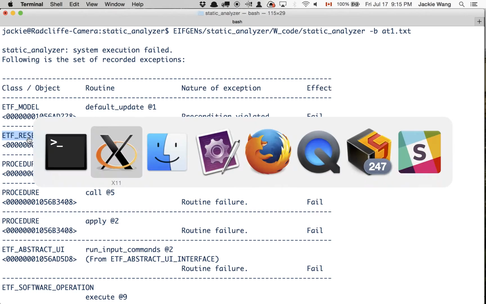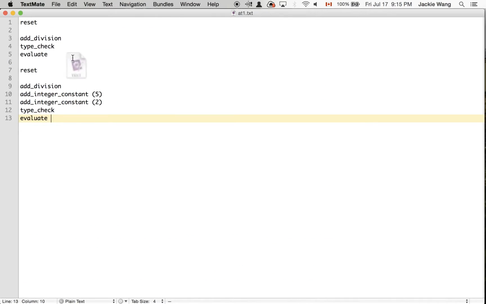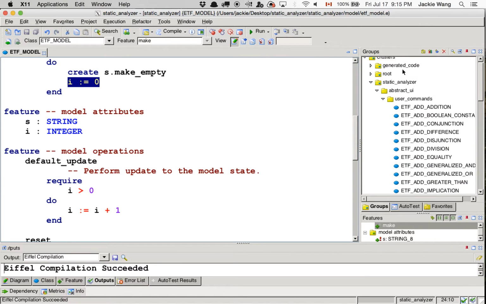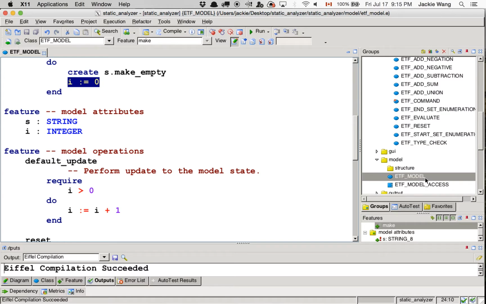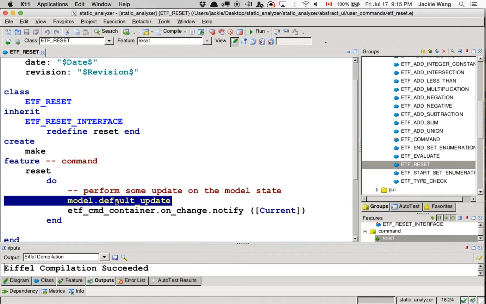Why? Because if you go to the at1.txt, you can see that the first event that actually occurred is reset. And when the abstract user interface is reading this reset, it is going to go to the ETF reset class here, and then it is going to call the default updates without checking anything. So now what we should do is make sure that we do some error handling here.